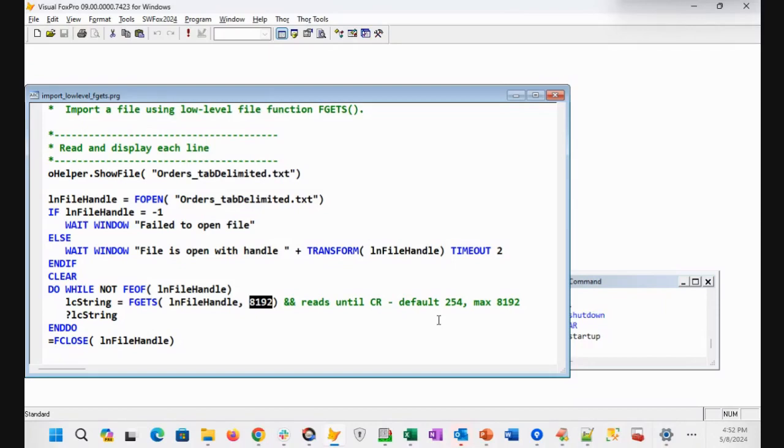That can be problematic if you have a file, even though it's less than 8K on each line, that is longer than 254. You will not get the whole string, the whole row of data. So it's common practice for me to put 8192 as the maximum. That does not bring in 8192 bytes. It just says go that far or until you reach a carriage return, whichever comes first. So that handles most cases. And then we'll close the file.